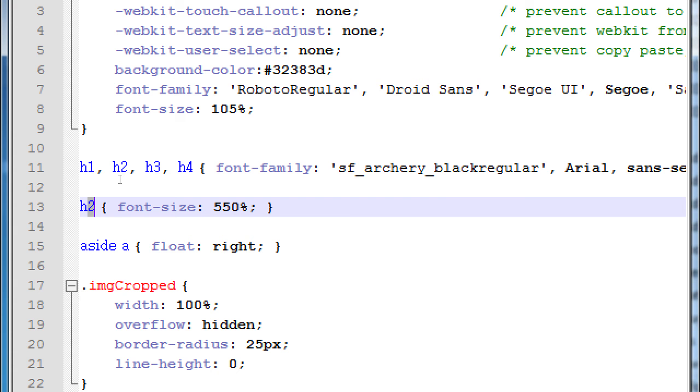Let me remind you of this. A while ago, line 15, aside A float right. There's no comma there, and that means something very different than with a comma. This is not saying apply float to the A tags and the asides. Commas basically mean and. Apply these CSS properties to these elements: this one and this one and this one and this one. That's what the commas are.